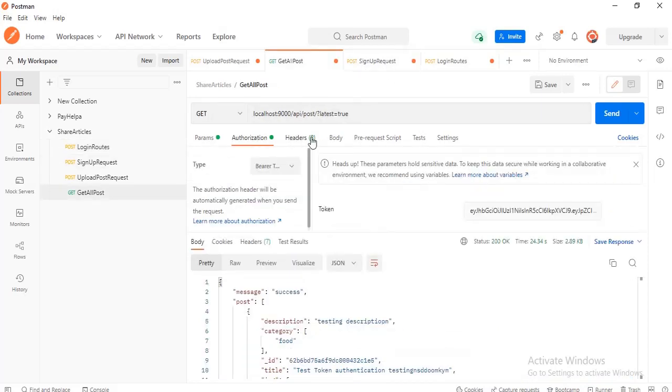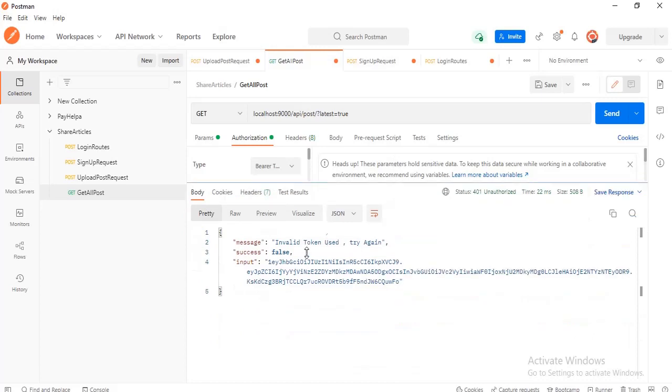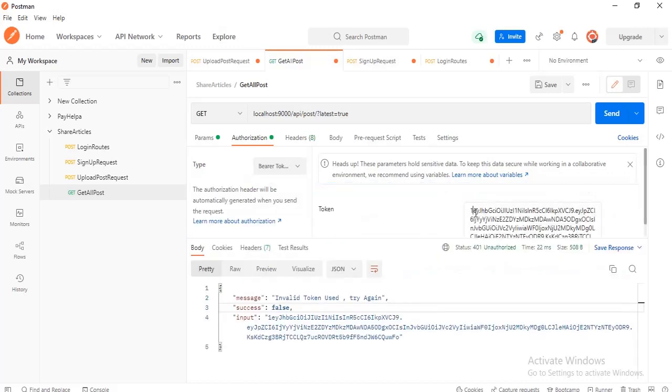And this is another route here. This is a get or post route. You can see the token here. This is a user token. If I send a request, it's going to tell me invalid token, try again, because we used the wrong token. I'm going to show you how to check if a token is valid or invalid.